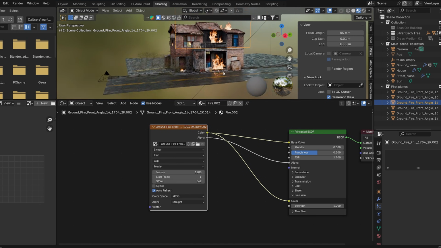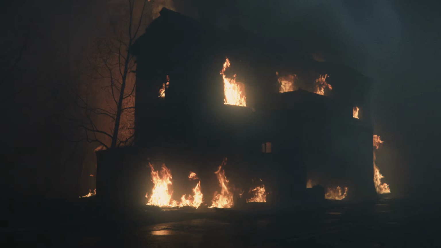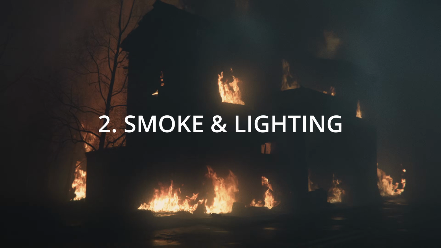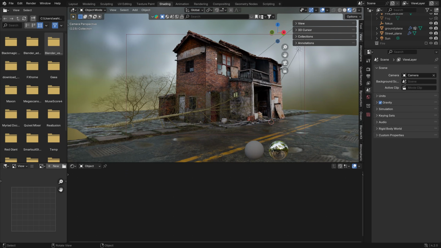Brilliant! And if we look at a viewport render, this is what we got so far. Let's move on to chapter 2, smoke and lighting. I start by hiding the fireplane collection because we won't need it for a while.